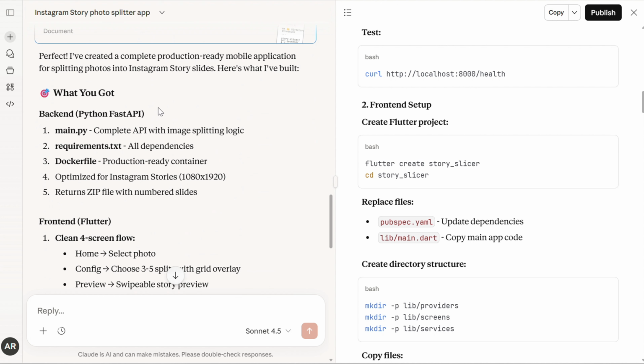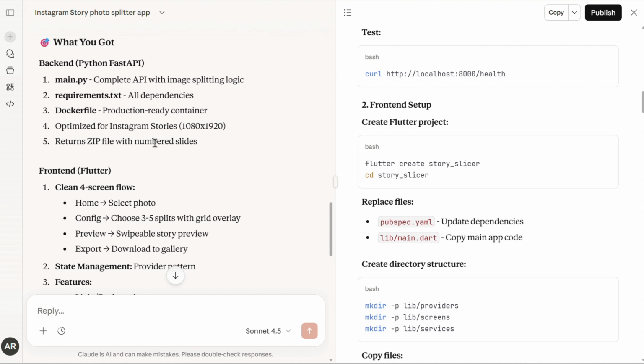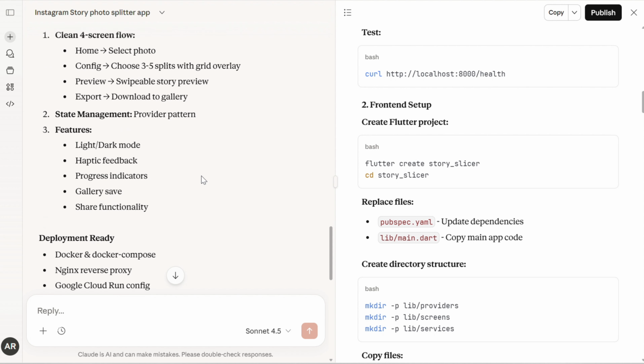On top of that, it covers how to prepare the app for Android and iOS builds, how testing is handled, how configuration and environment variables work, and how the app can be scaled and monitored once it's live. Overall, this documentation acts like a complete guide, not just showing code, but explaining how to set up, deploy, maintain, and grow the Story Slicer app in a clean, production-ready way.